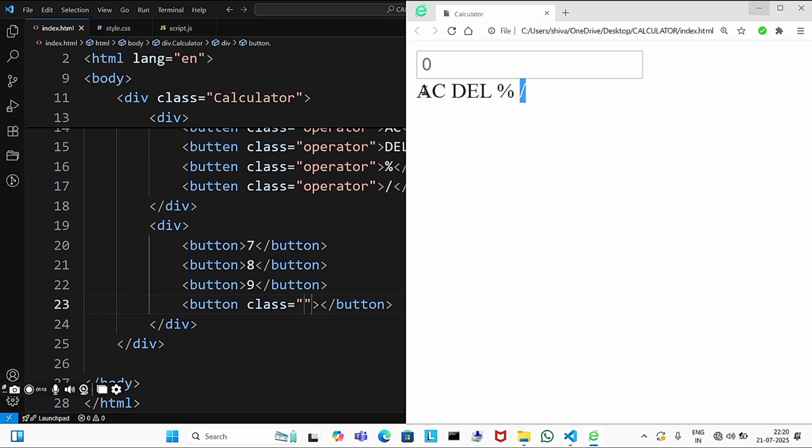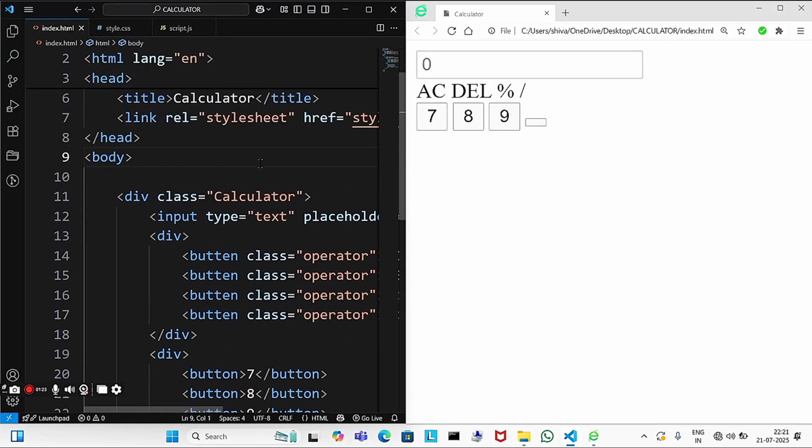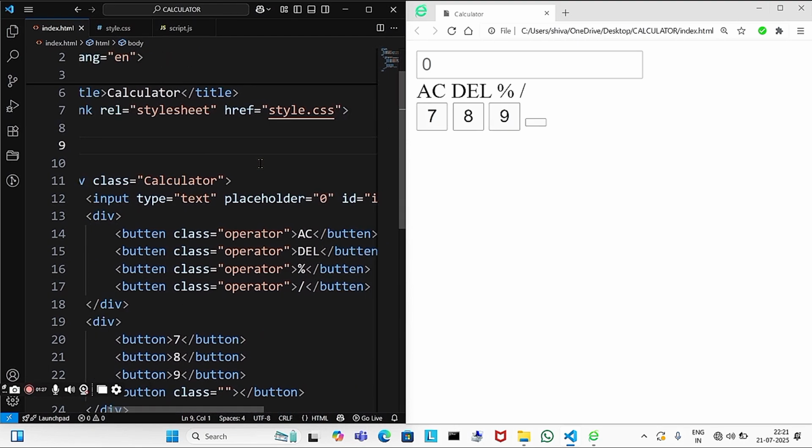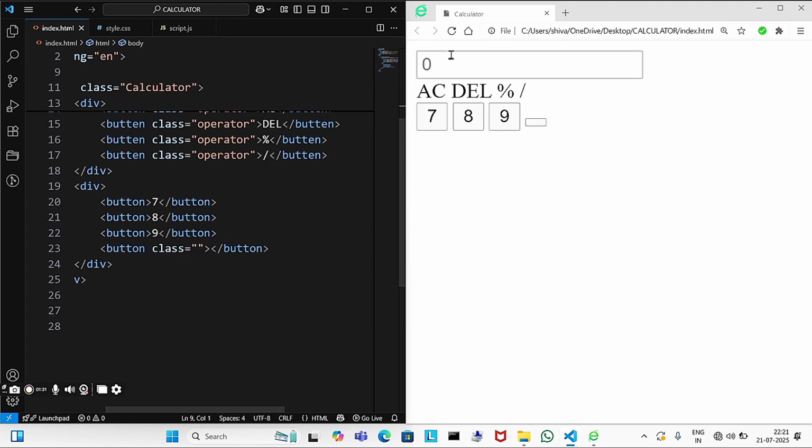As you can see on the browser screen, this is our button 789, and for this button we can write here the class. I can show you one by one, just look at your screen now. One minute. So we can write here class.